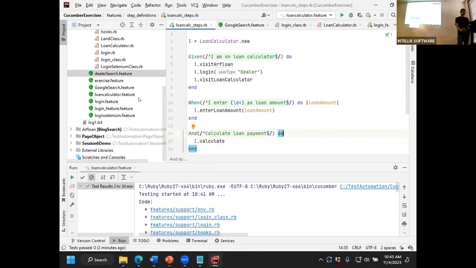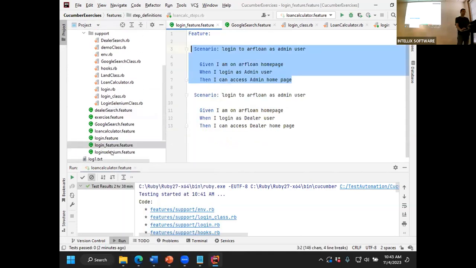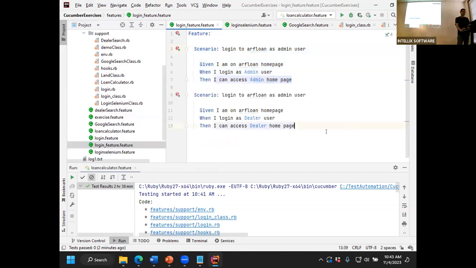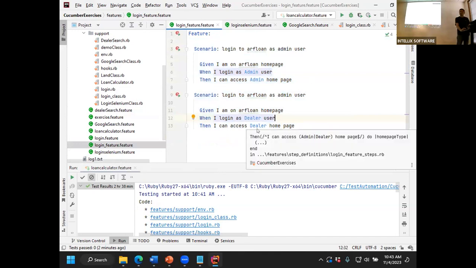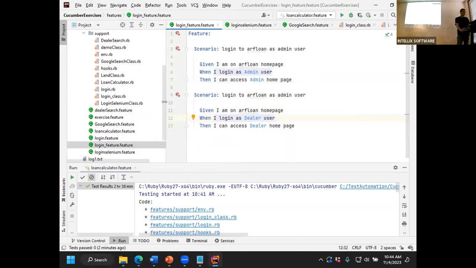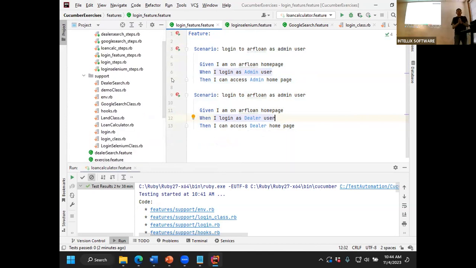Okay, so there are a few other exercises, like login and all kinds of things. You can write multiple scenarios here, right? Given I'm on the Alpha homepage, login as admin user, there I can see that. Same thing with dealer user. Essentially, the goal is the same. You have to write automation tests, whether you use a tool like Katalon or create a Ruby Cucumber, you're building essentially the same thing. But the important part is you have to know how to write manual tests. If you can't, you cannot create automation tests.